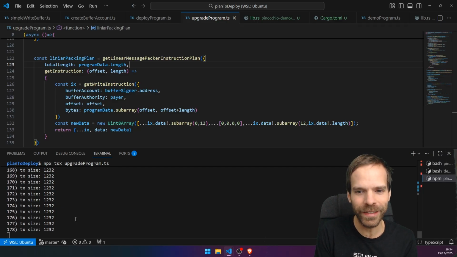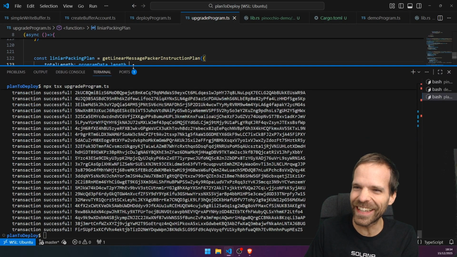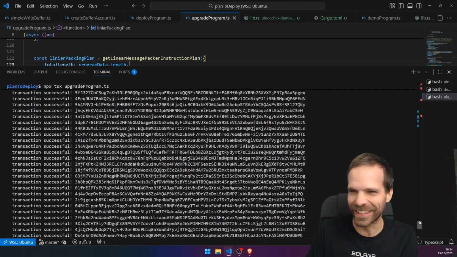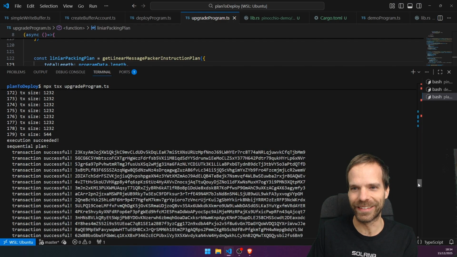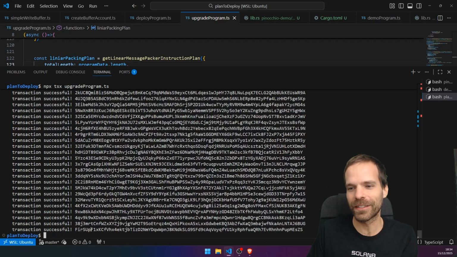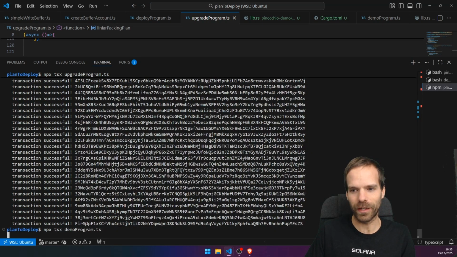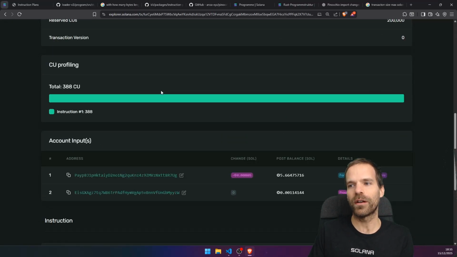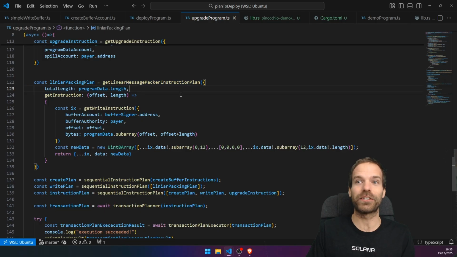So how many do we need? 179? Yeah, 179. We saved 1 transaction. We saved us 1 single transaction. It's something. It's just 179 now instead of the 180 that we needed last time. Cool, and just like that, also this version of my program is deployed and I could demo that we now have our program in version 3. Manually deployed with the kit and instruction planning and linear message packing.